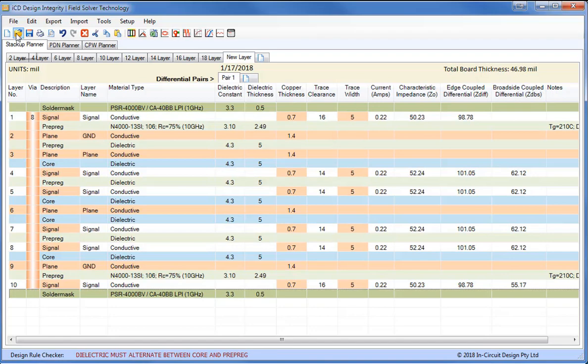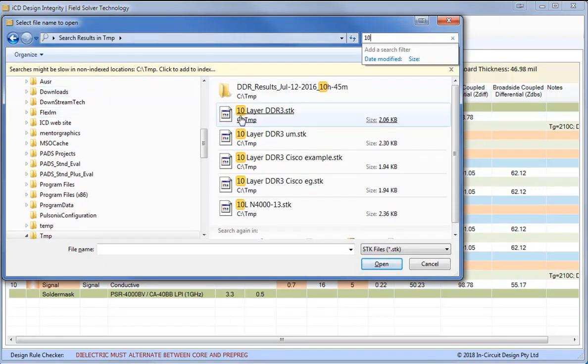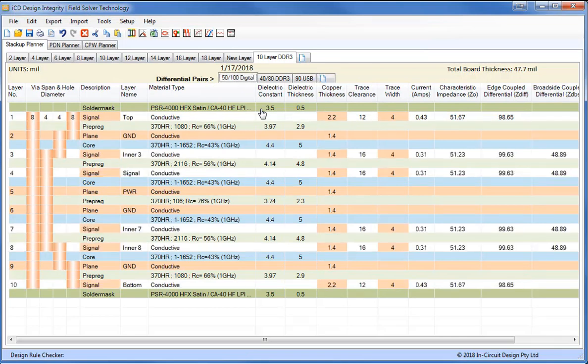Now I'll open up a stack up that I've previously done. I'll just get a 10 layer DDR3 design. And here you can see we have differential pairs defined.